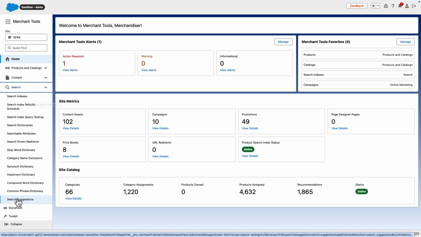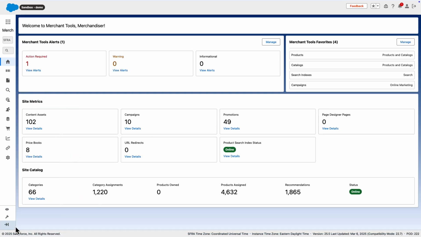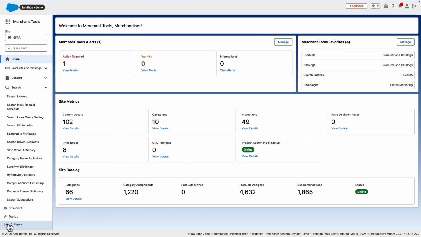You can expand and collapse the left-hand navigation by selecting Collapse at the bottom, giving you more room to focus on the task at hand. Click the arrow again to bring back the left-hand navigation.